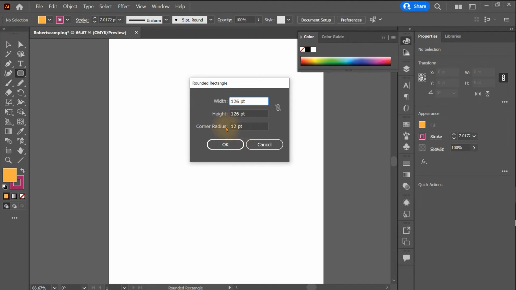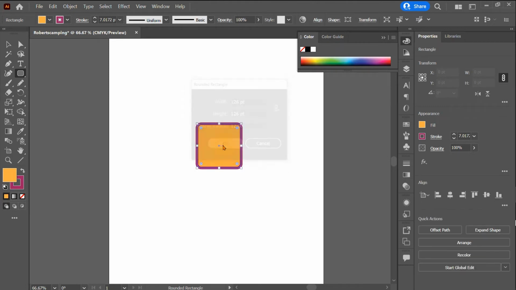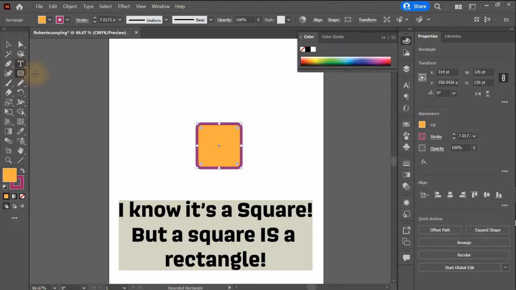It does want you to have 12 points. That's for the corner radius because this is a rounded rectangle. Boom. Now I have a rectangle. Pretty cool. I'm going to go ahead and move this up to the corner.